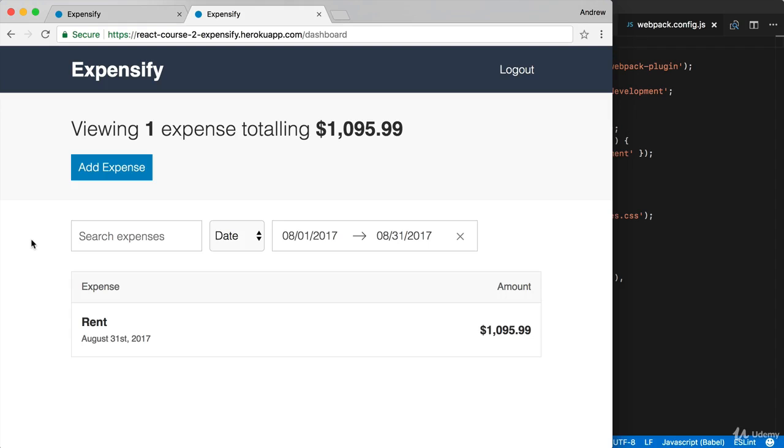So in this one, we are just going to duplicate Expensify and gut it, bringing it down to something bare bones that we can use to build whatever app we might want to build.